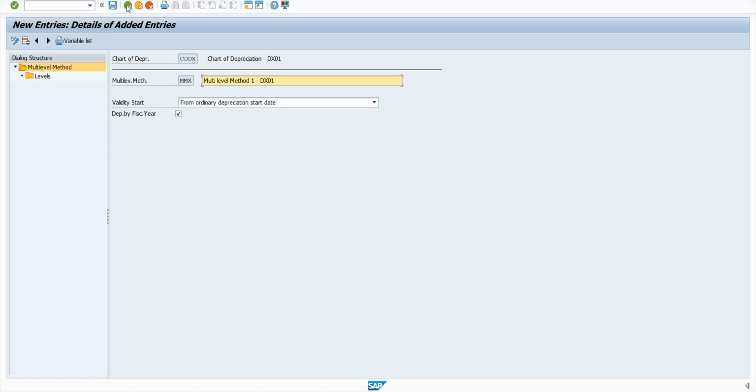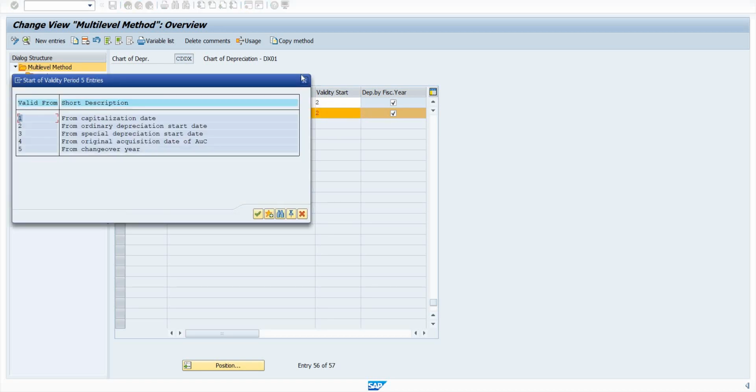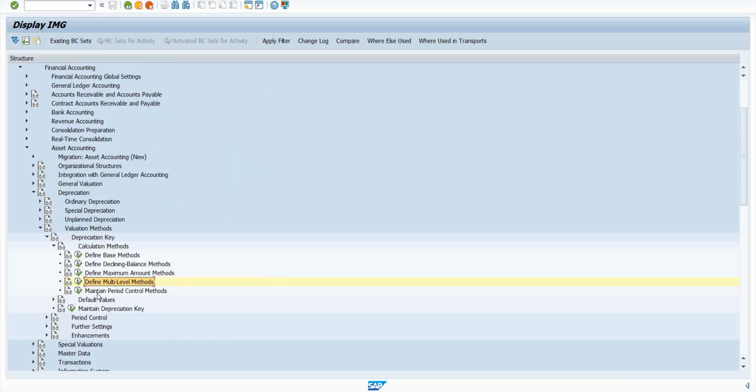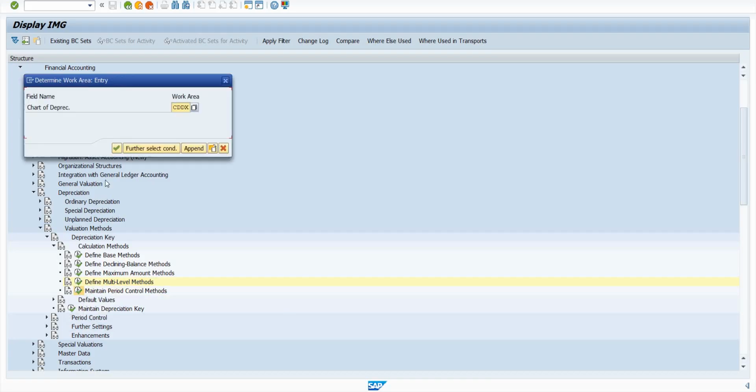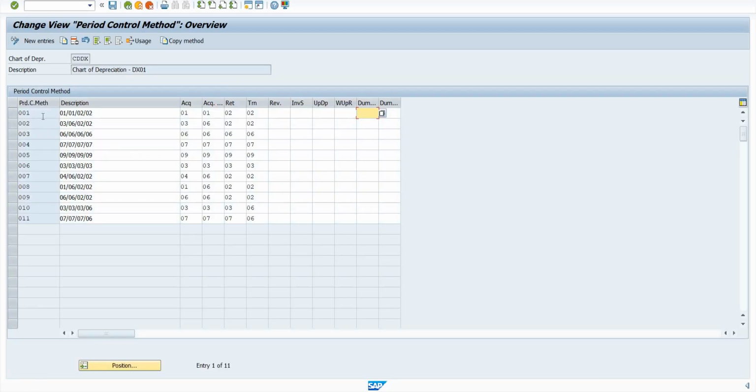Okay, and now we have multi-level, this depreciation key. So validity starts from the ordinary depreciation date. This one comes from when we check the box of depreciation by fiscal year. Now we will go back one more step, and here we will maintain period control methods. We will execute the entry. Again, we have to mention the chart of depreciation code. We will click on this one.